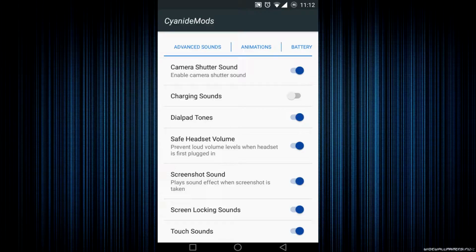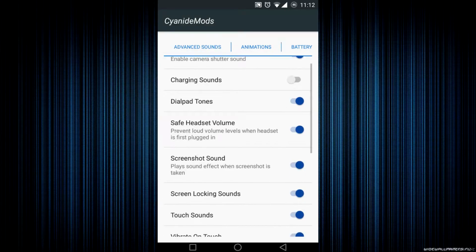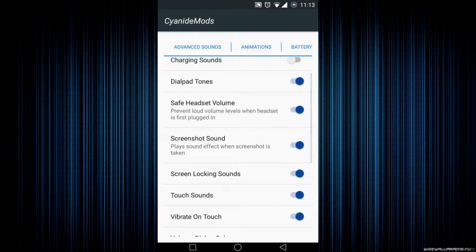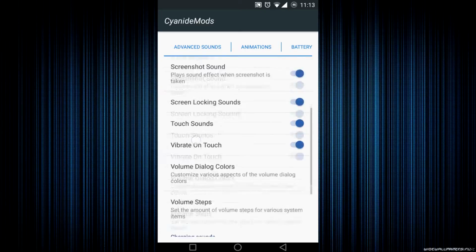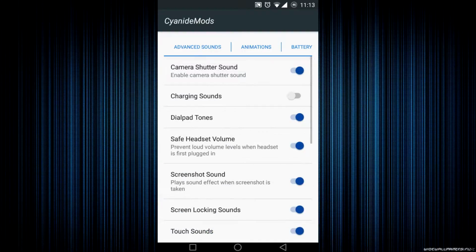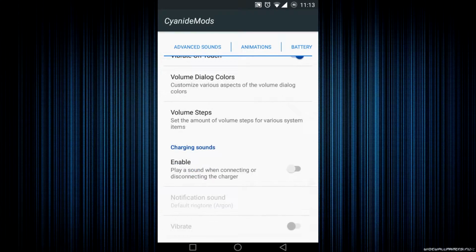Here we have the advanced sounds, so you can change stuff like charging sounds, disable tones, safety headset, locking sounds, touchscreen sounds, all this stuff that you can change. You can vibrate and not vibrate, and choose when to vibrate when you charge your phone.